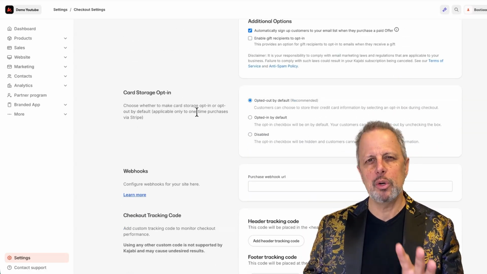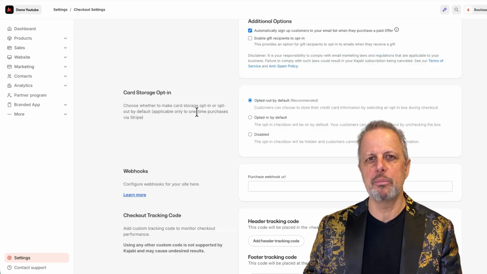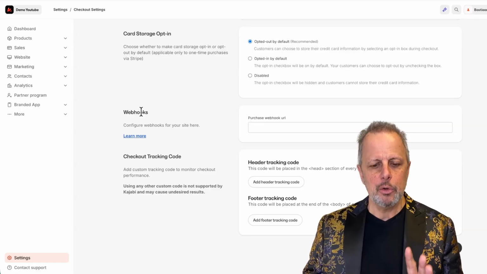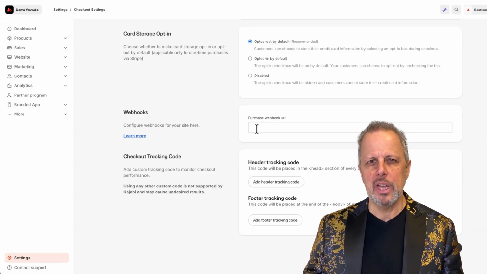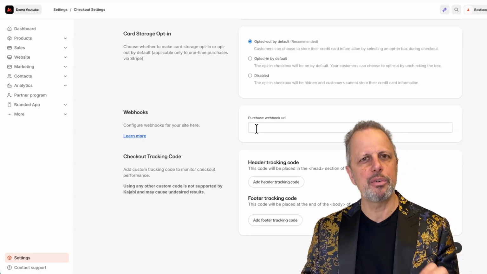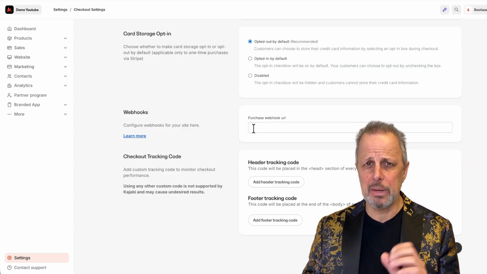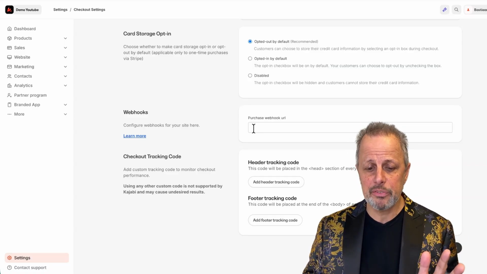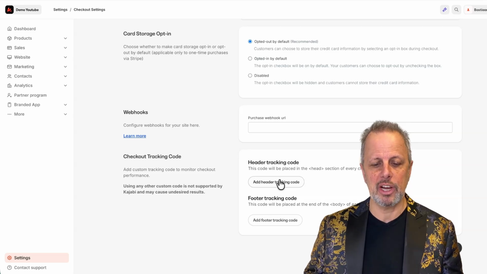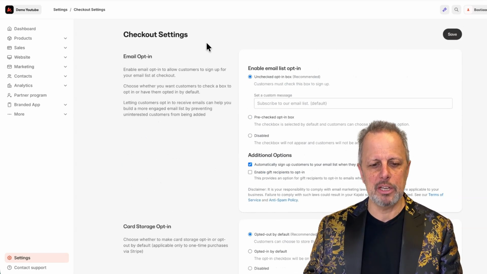You have the option to let Kajabi store the card information from your customers. So when they come back, they have the card information already there. You have an option to use webhooks, and a webhook can be fired after a purchase and send the information to another platform, for example, your accountancy software or something else. And if you want, you can add tracking codes to your checkouts. You can all do this on this page.